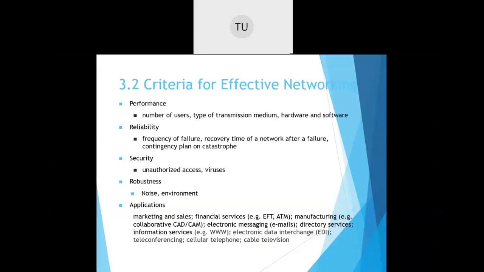The final criteria of an effective network is applications. Marketing and sales, financial services, manufacturing, CAD/CAM, all use different types of application or software. So it depends. For a high bandwidth environment, such as video streaming and so on, they need a powerful network, an AP with a higher bandwidth, rather than office work.